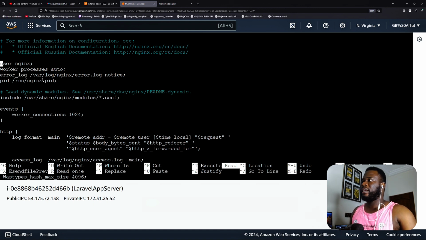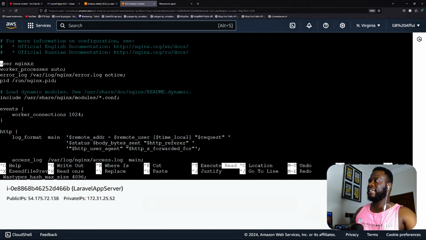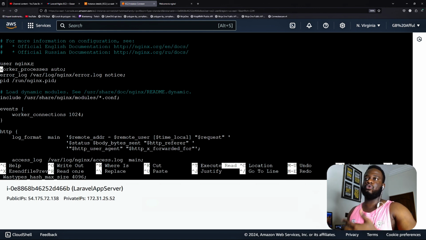So you realize that the first thing that we did was we changed the user of the bootstrap directory and then the storage directory in our Laravel app to Nginx, right? So you see over here, the first line says user Nginx. So that's Nginx's default user. Okay, then worker processes. Okay, the number of processes that Nginx should spin up to handle requests to your app. Normally you leave it at auto.